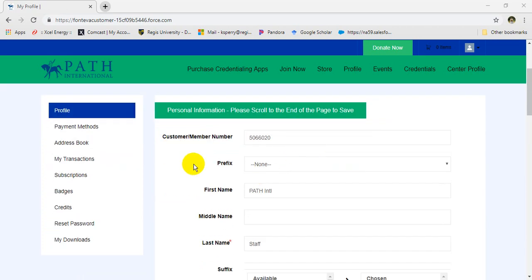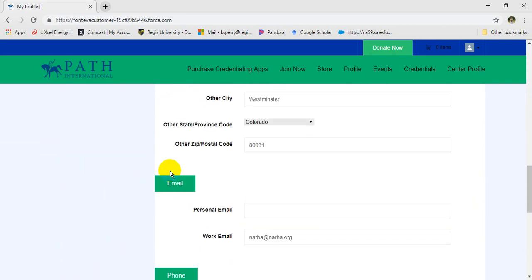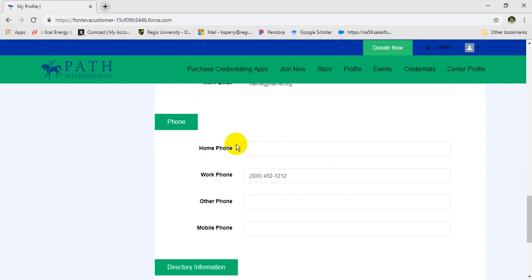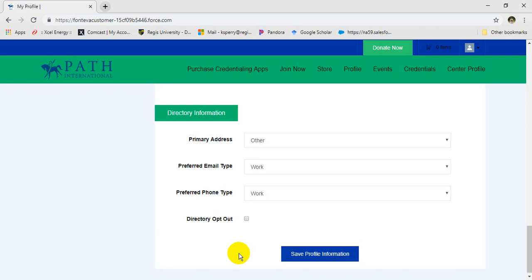When you log in, you'll end up on your personal information and you'll see your member ID number, your first name and your last name, and any other information that you have. Your addresses, your email as well as your phone numbers and any directory information. Down at the bottom of this page, if you do not want to end up on the membership directory and you do not want your information displayed on the website, you can just check this box that says directory opt-out. Once you've made any changes, go ahead and click Save Profile Information. The page will reload for you and all of your changes will be there.